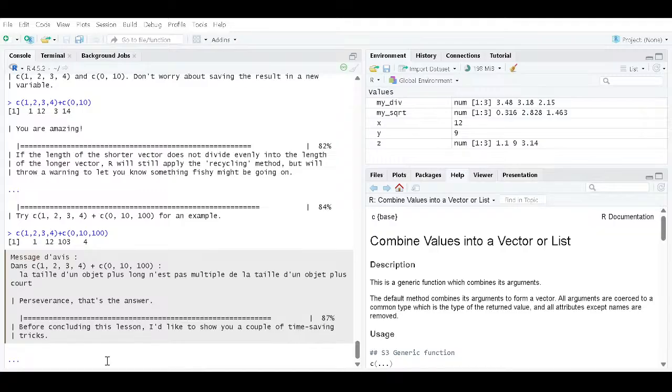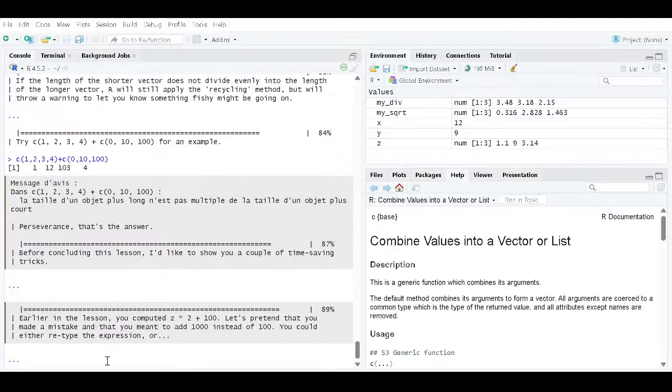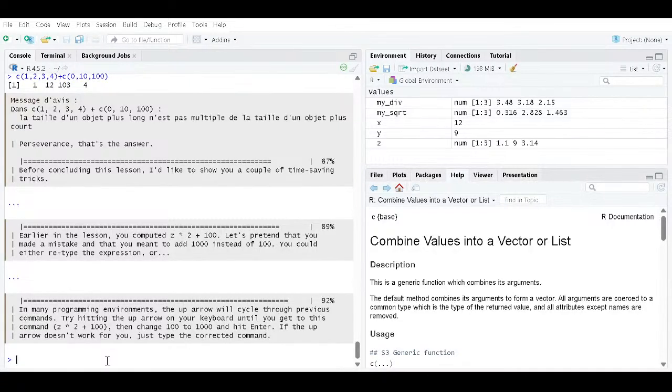Perseverance, that's the answer. Before concluding this lesson, I'd like to show a couple of time-saving tricks. Earlier in the lesson, you computed z times 2 plus 100. Let's pretend that you made a mistake and that you meant to add 1000 instead of 100. You could either retype the expression or, in manual programming, the up arrow will cycle through previous code.